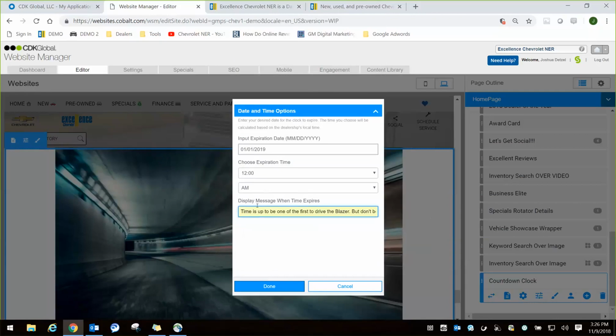and then it'll say time is up. So display a message when the time expires. Once this countdown clock goes away, it'll just say time is up to be one of the first to drive the Blazer, but don't be the last. And then I'm going to hit done.